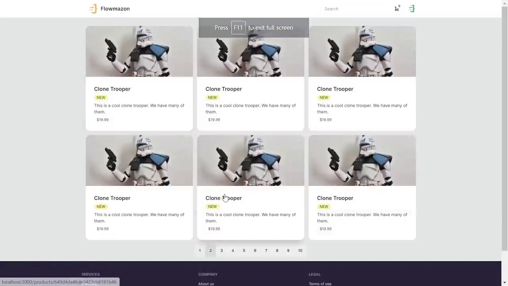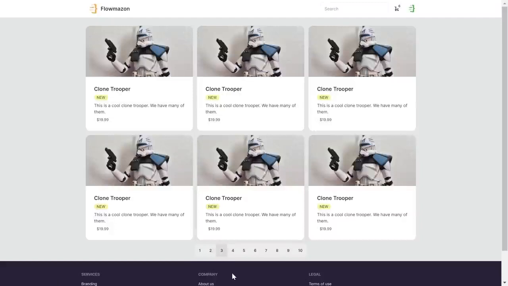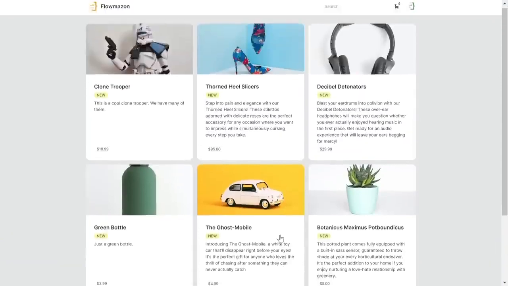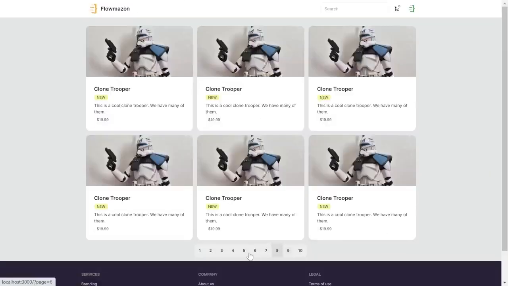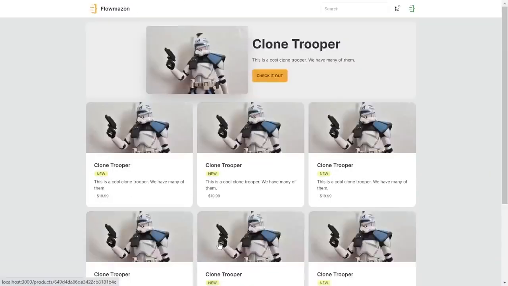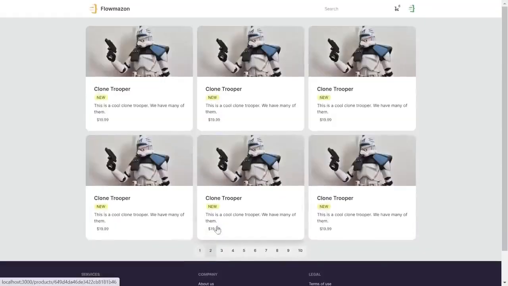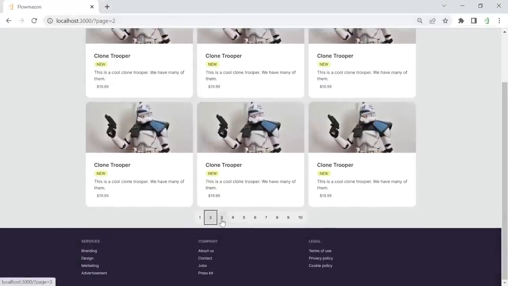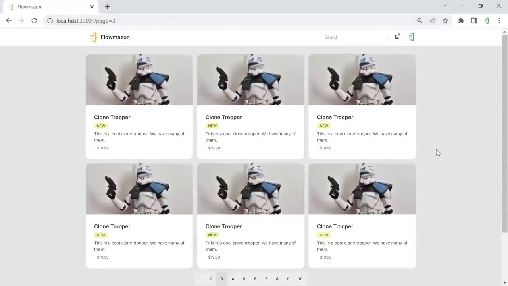Let's refresh the page just to make sure that the changes are applied correctly. On page 3, we still see the same 6 items, and eventually we should get to our old items here, these ones. All of them show 6 items except for the first page, which shows this additional hero item at the top. So this works correctly. And the currently selected page is contained in the URL.